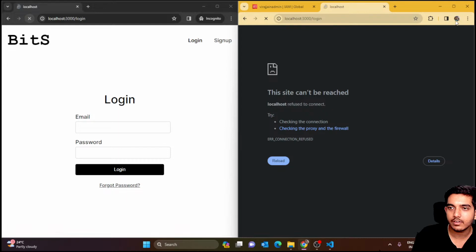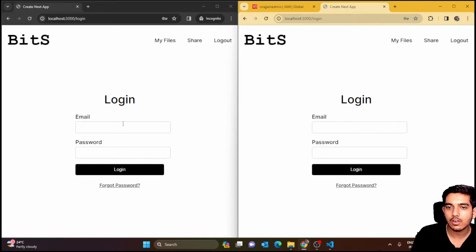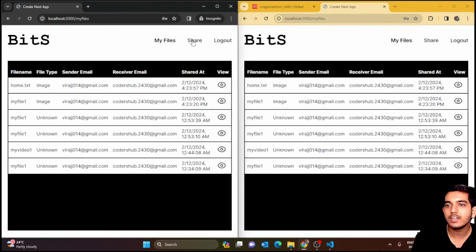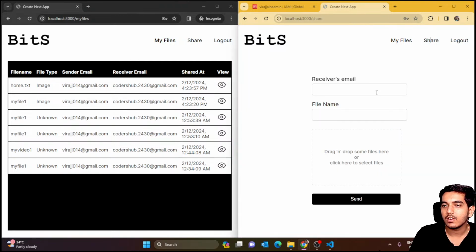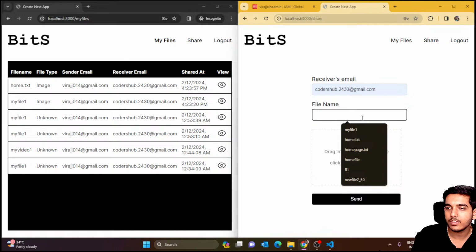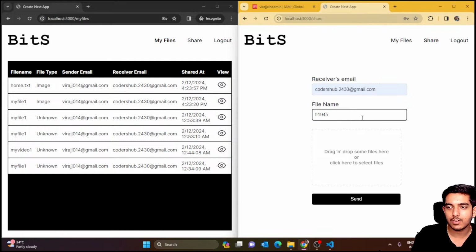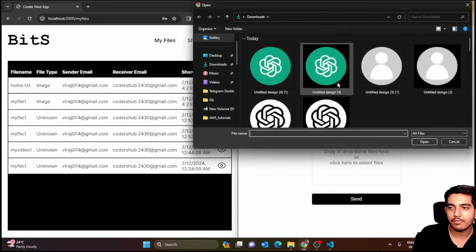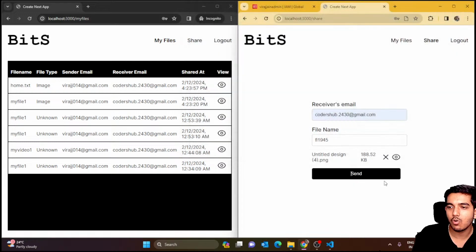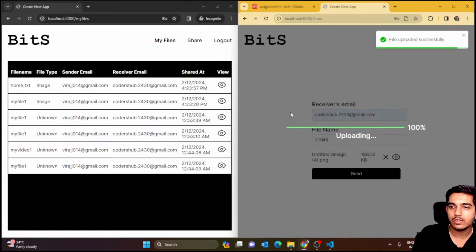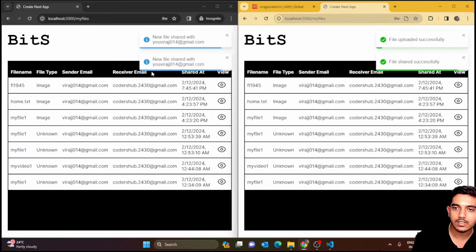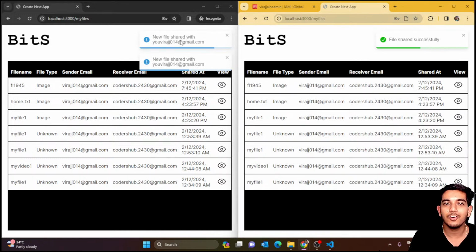So I'll just log in again, and you can see it's here. I'm gonna log in again. So yeah, it's already logged in. We had the tokens. Okay, so now I'm gonna go to share. Okay, now let's try to share to codasub2430. What was the file? So I'm just gonna name this file as fl, suppose 1945. I'm just gonna name it with the time. Okay, now if I select the file, suppose I'm selecting this image, open, send. So as soon as I send this, you can see file is uploaded and now it's shared. So you can see now the receiver would get the real-time message.